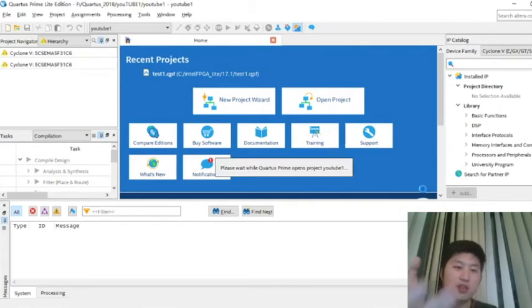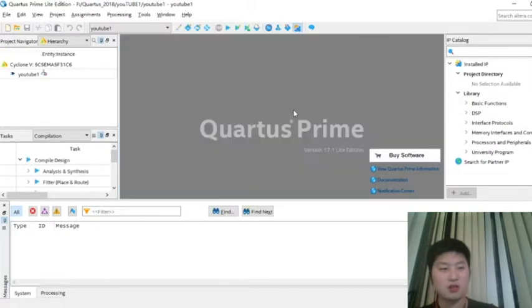All those setups are telling Quartus what chip I'm using and what path to save all my files. Okay, this may take a little time. Okay, here it's done. Now we can see at the left board there's an entity instance. We have a Cyclone V, 5CSEMA5F3166, and the project name is YouTube1.